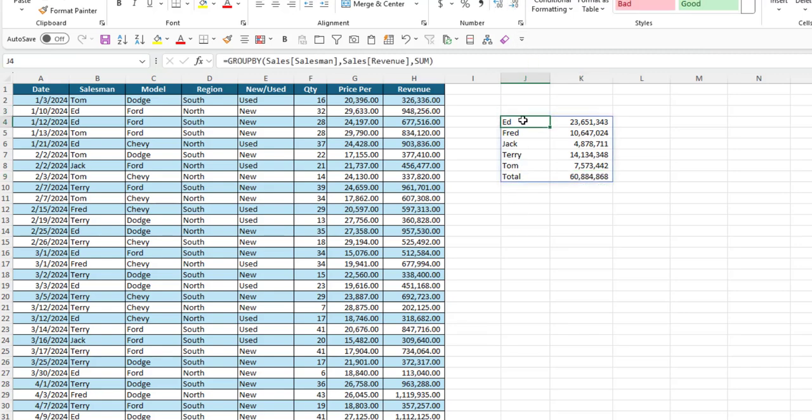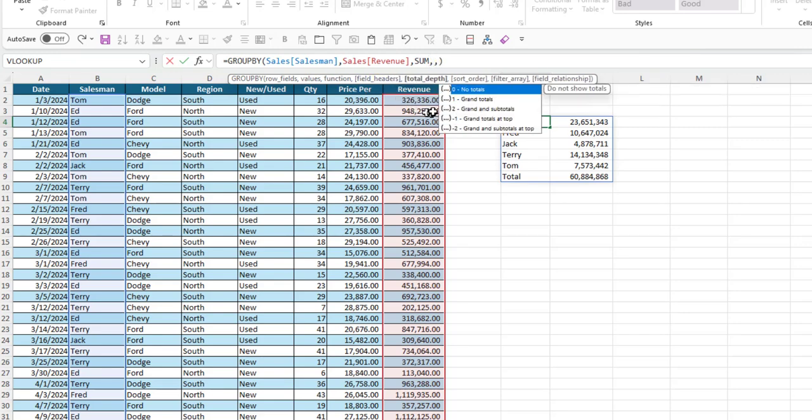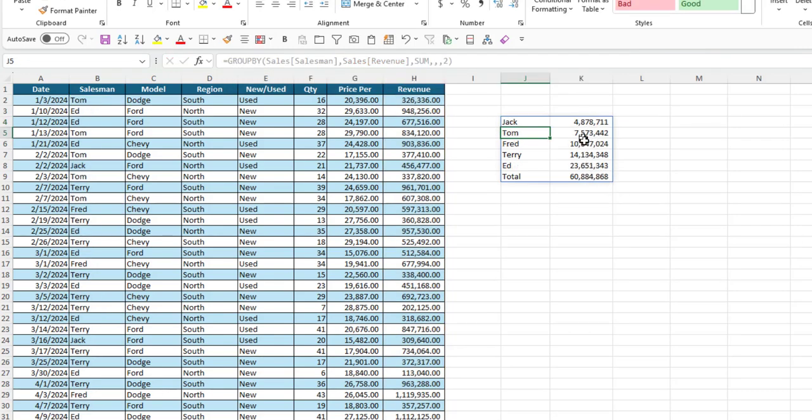Let's go through each of the functions that you can do with this. The first thing I want to show you is the fact that these are dynamic. For example, if I want to sort these by revenue, I'm going to go into my formula and hit comma, comma, comma till I get to the sort order. Now you just pick the column you want. Let's say I pick column 2 and hit enter. It's now sorting the data by column 2. If I put a -2 and hit enter, that puts it in descending order.